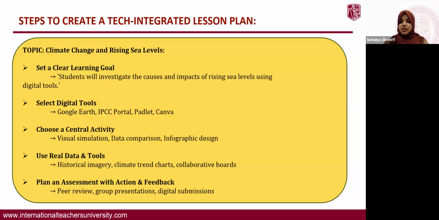So that's how we can make the lesson plan. We have to give the real data and also the tools we can use. Historical imagery: before, how the climate and the area were, and then after, how the area was. So we need the past history too, and climate trend charts. There are different variations of charts, and every year it differs, as the climate changes, the forest area changes, and population increases. Based on that, the charts also differ, so depending on how we collect the data, we can use the tools accordingly. So I can plan the assessment, action, and feedback. I'll go with the review from beginning to end.